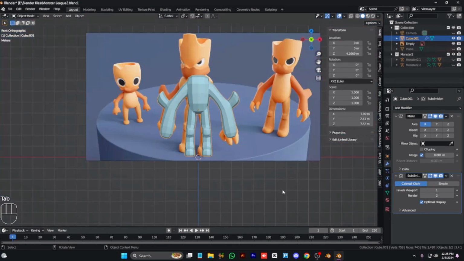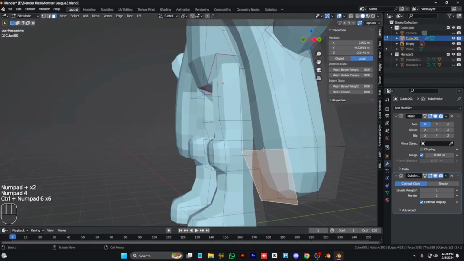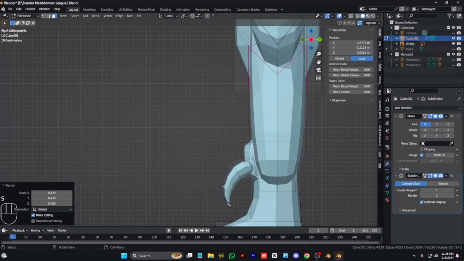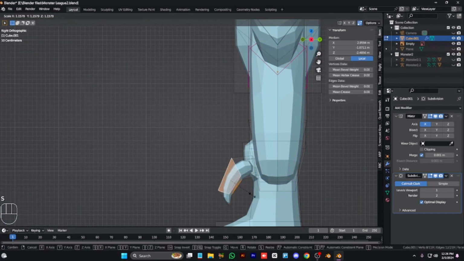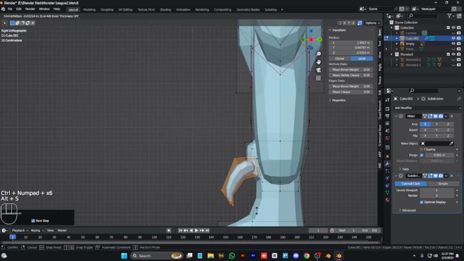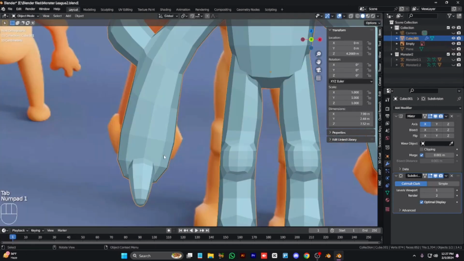Now we need to create the hands of this character. Just like we have this right here, this face. We have to duplicate this and scale it like this and extrude it to make the fingers. First we need to make the thumb, then we will duplicate the fingers from it. Just like this. We only need 3 fingers, 1 thumb and 2 fingers.